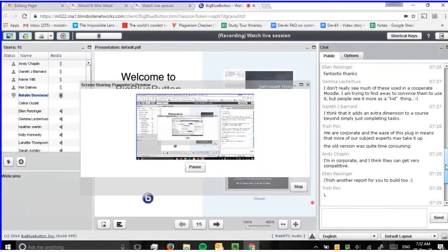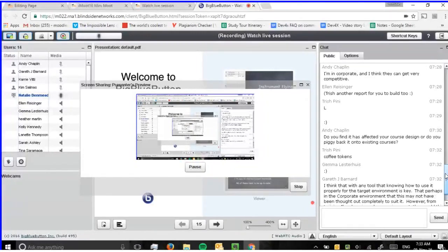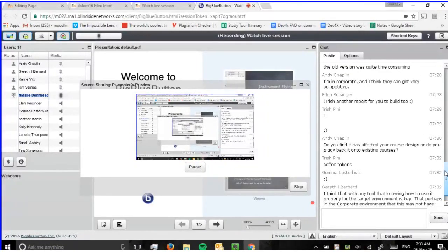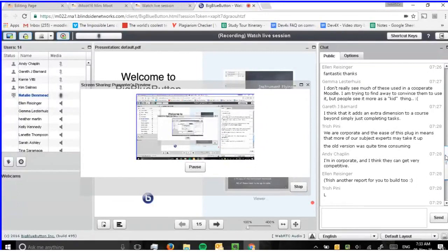And I'm just reading back through the comments. Gareth is saying that it adds an extra dimension to a course beyond simply completing tasks. Yeah, it is. It's been fascinating, my journey with gamification, to see that the layering is in the game, and very, very effective. Trish is saying that if you're working in a corporate Moodle, the ease of setting it up is going to attract people. Yeah, I think this plugin being so technically simple really shows you that the actual hard part is deciding what you want to do with it and why you want to do it.